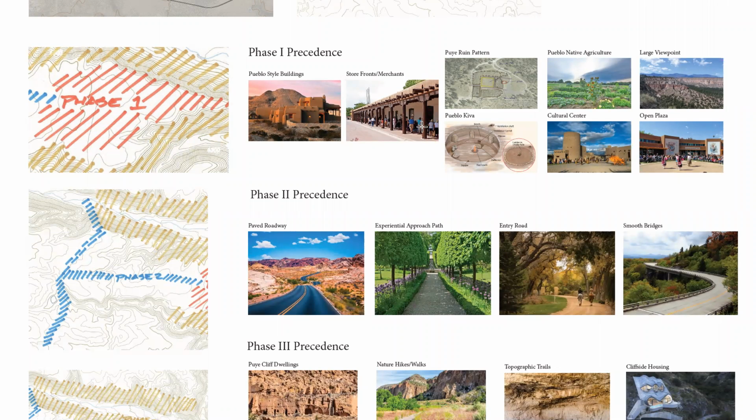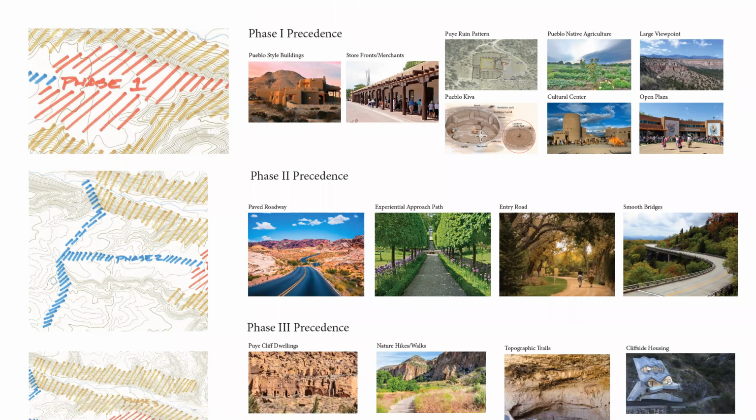The first set of precedent images shows the ideas that I intended for phase 1. The second set of precedent images show the ideas I intended for phase 2. The third set of precedent images show the ideas I intended for phase 3.